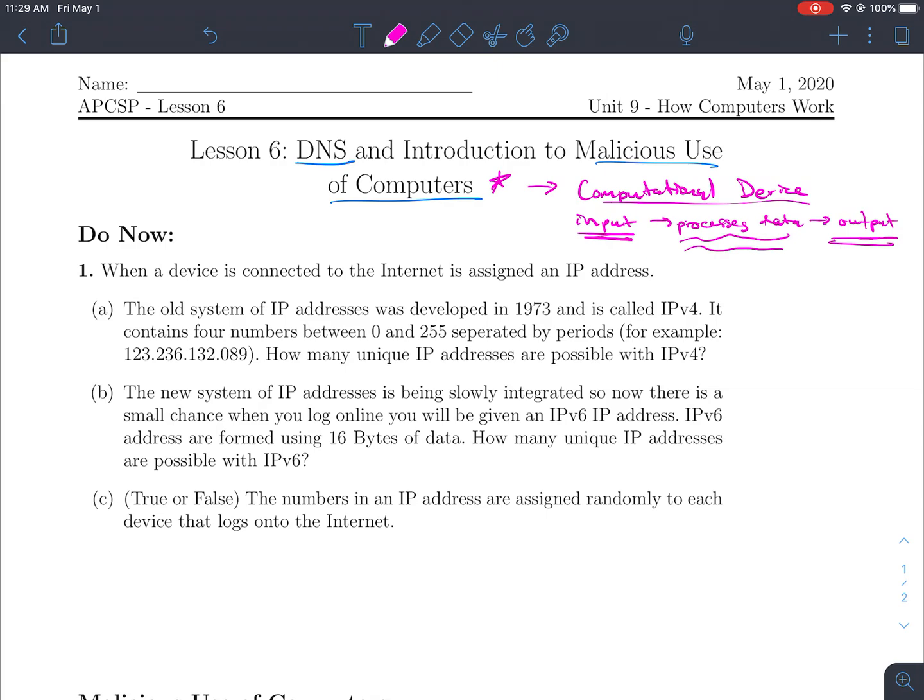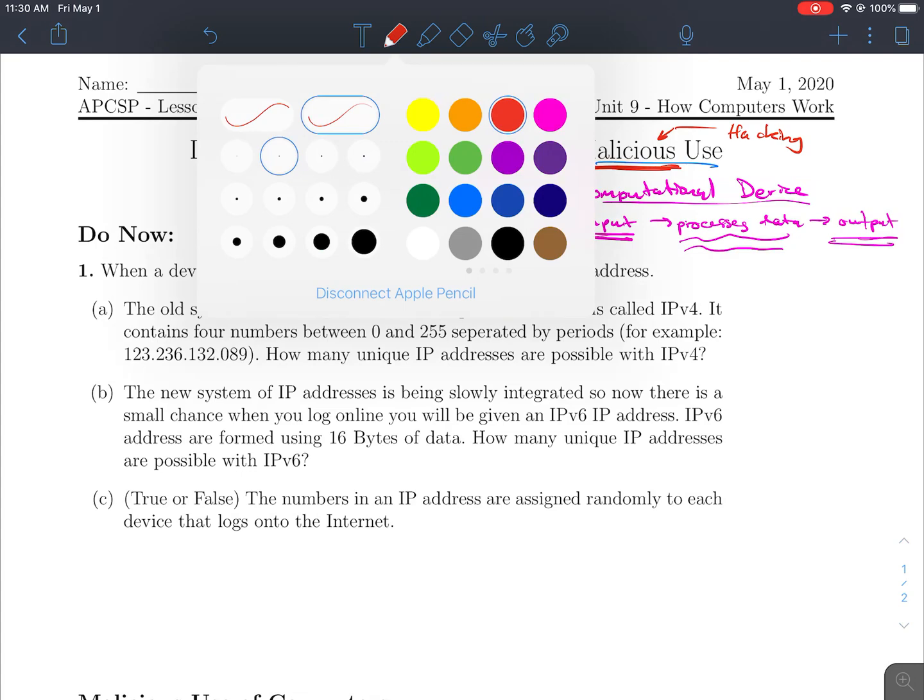That's just one example. But in particular, one of the things you're going to be required to do is think, what are the risks of how the device stores data? How could the device be taken advantage of through a malicious use of computers? And malicious in this context means kind of like nefarious or bad. The image that you might start getting in your head is hacking and some of that stuff. All right, so without further ado, let's start with our do now.